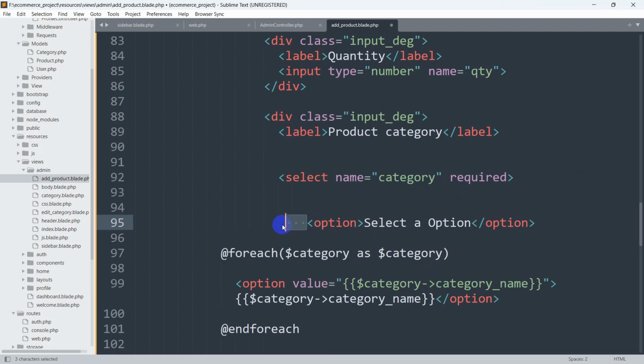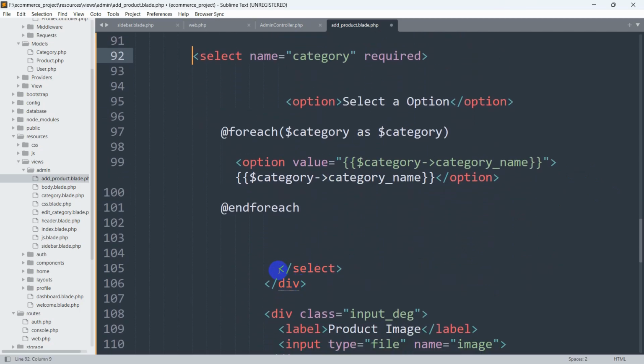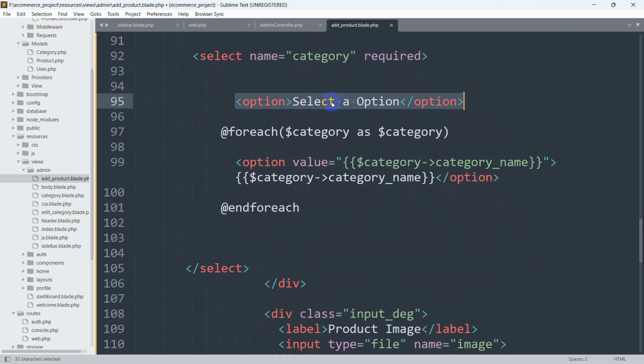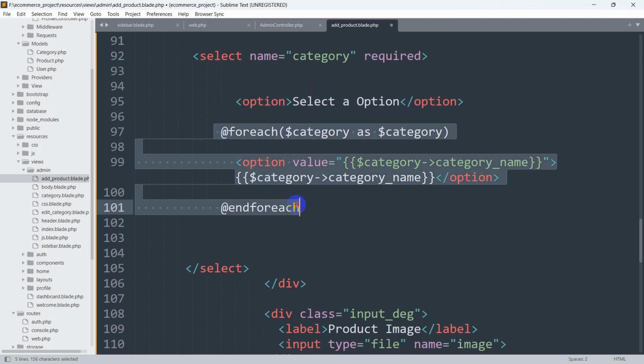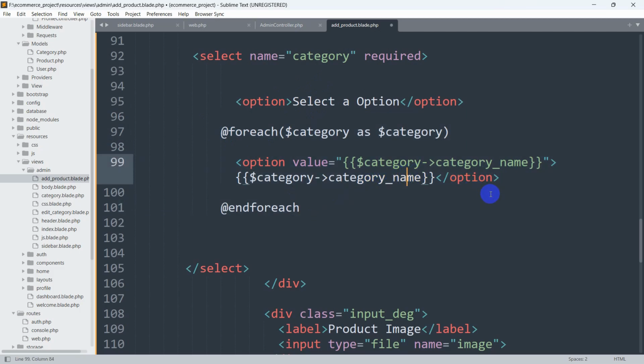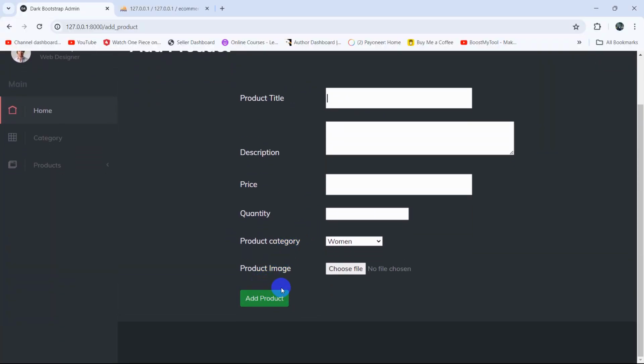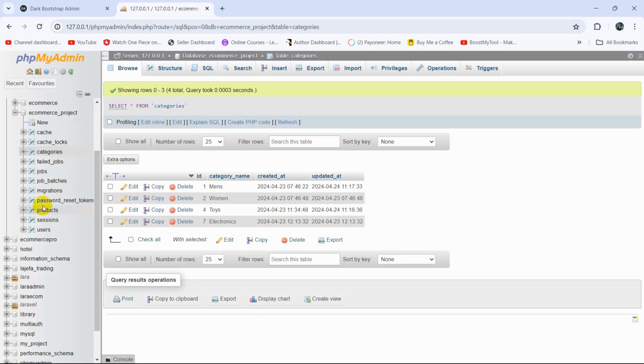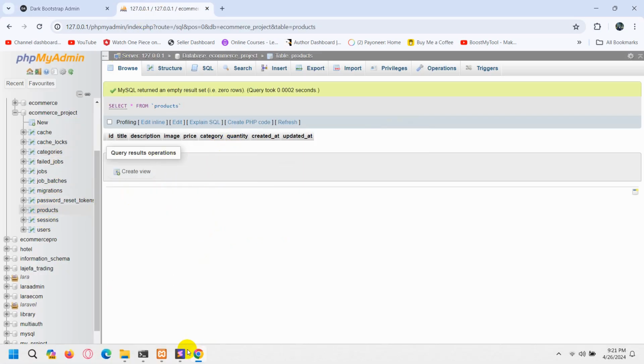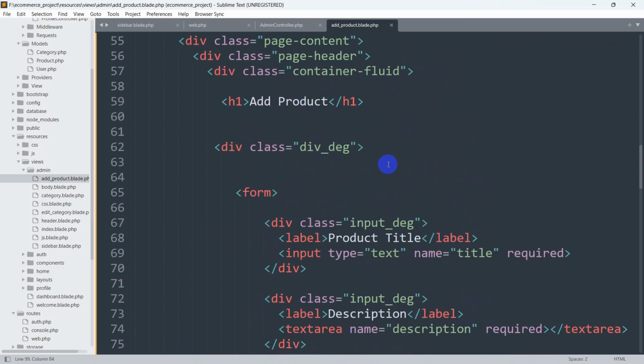Let me just make it easier for you to understand. The select will start from here to here, and in the select we have the option. This is just a default option, select an option, and for this option the value is empty, and over here we are showing the data from the database table. So right now what we want is whenever someone inputs their data and clicks on add product, we want this data to be uploaded to the product table. So for it, here we have the form.